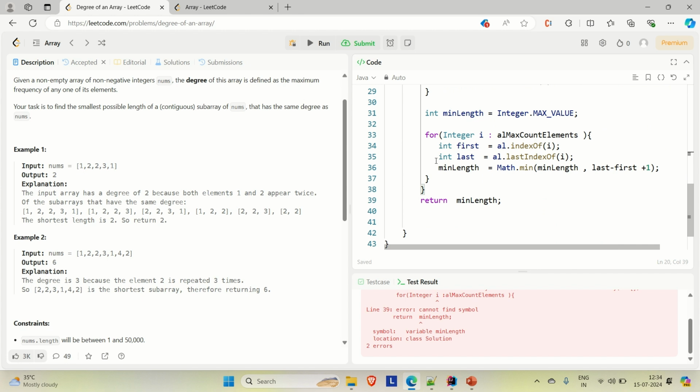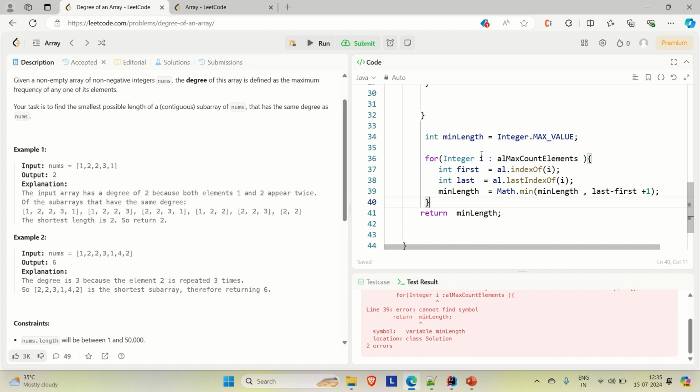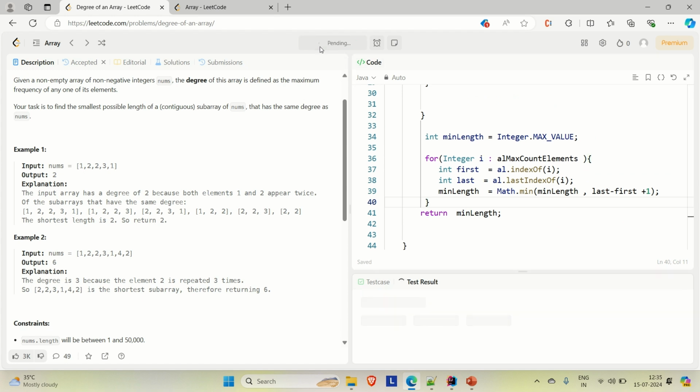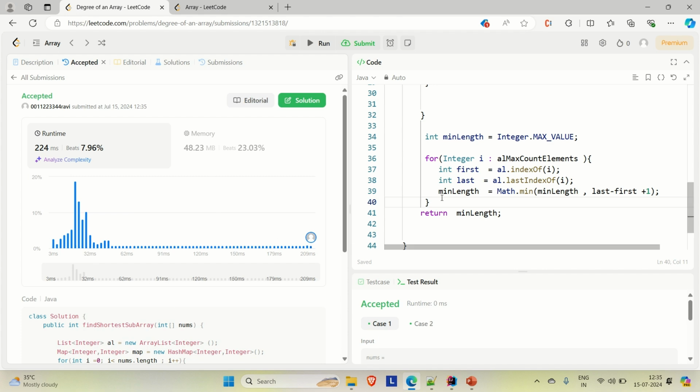Okay, so let me remove this piece of code from here and keep it out of the for loop. And we are good, I think. Let me run it again and then see. So you can see both cases are accepted. Now let me submit it and wait for a few seconds and then see. So you can see, I think it is taking more time, but yeah, it's a valid solution here. So this is how you can solve this question.